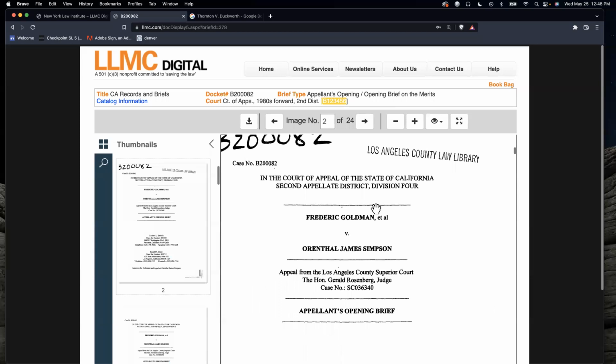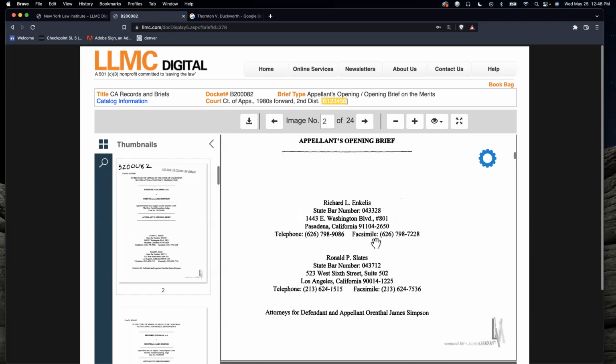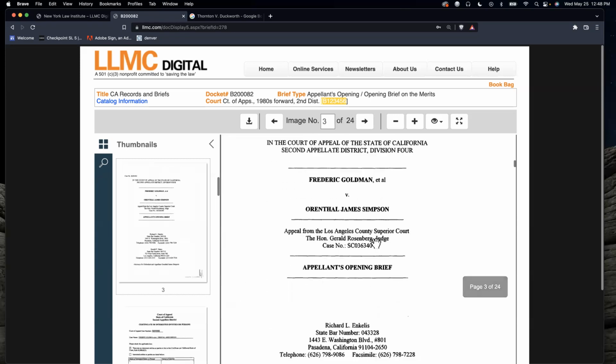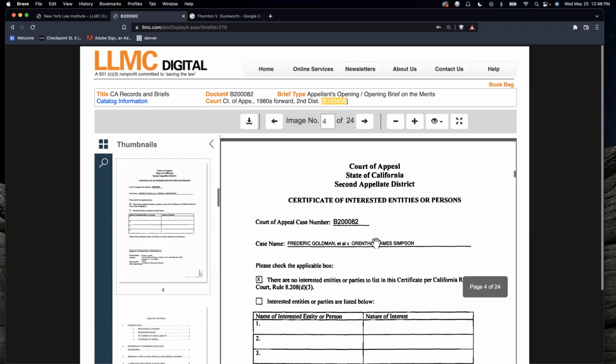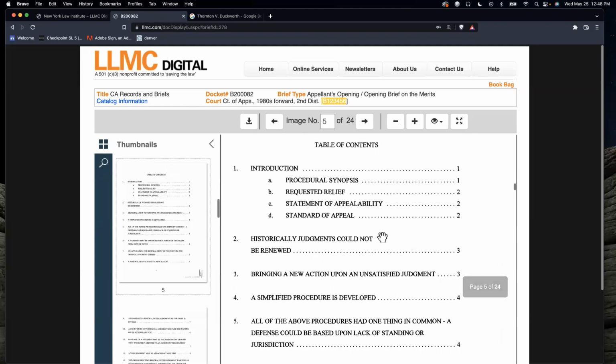So this is when Fred Goldman sued O.J. Simpson, and this is the appellant's opening brief. So we can see the lawyers. Here's a cover sheet, and then the table of contents.